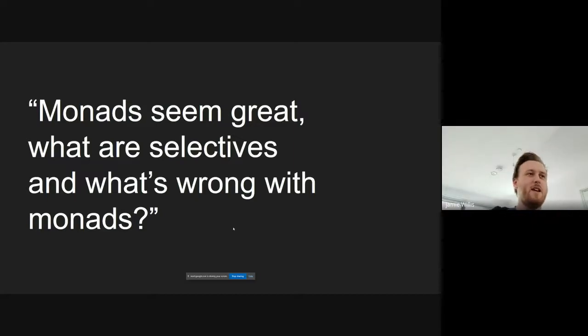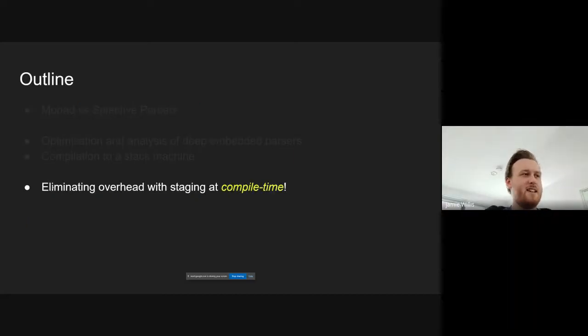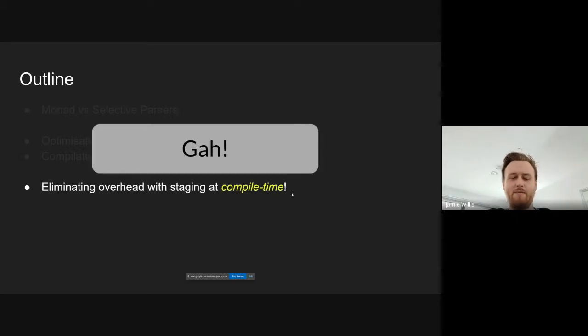What's that all about? Well, the problem is with my last point from the outline. So I said I want to eliminate this performance overhead using something called staging at compile time. Now, compile time is the key word here. So that's the problem, right? And why is it a problem?